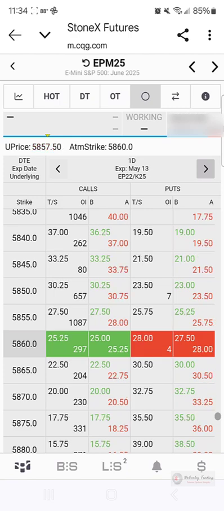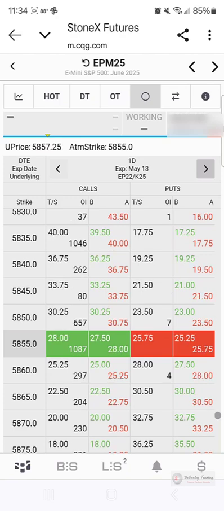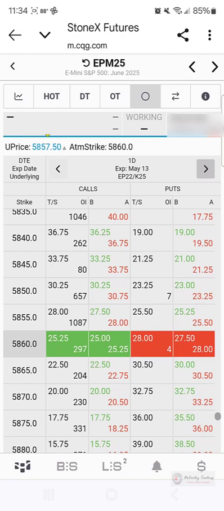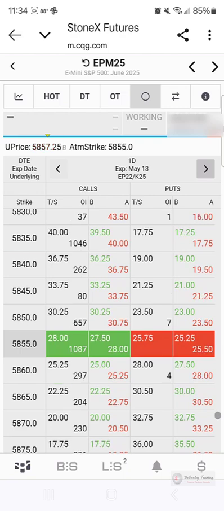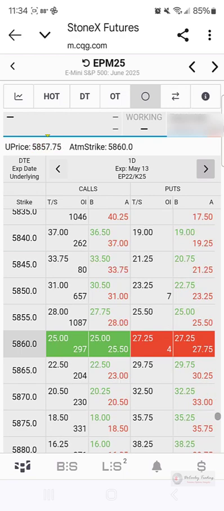Actually, it's a really big update today in the S&P. And you can see that on the option chain. I mean, these are options that expire tomorrow, but it's really lopsided. And the 58.60 is the at the money strike, by the way.